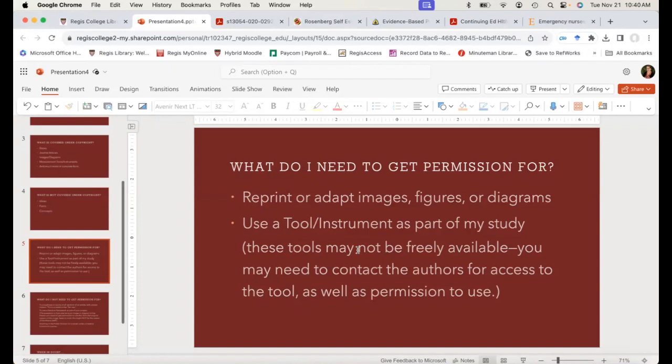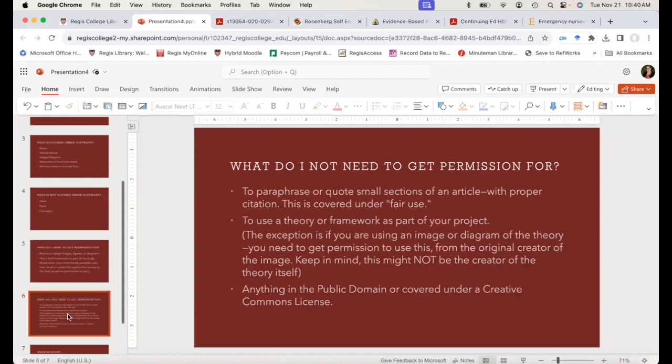Now, a note on the tools, they may not be freely available in the articles that you're seeing. You may see reference to them, or you may see snippets of them in a results table or that sort of thing. So you may need to contact the authors of that tool for access to the actual tool as well as permission to use it. Now, what do I not need to get permission for?